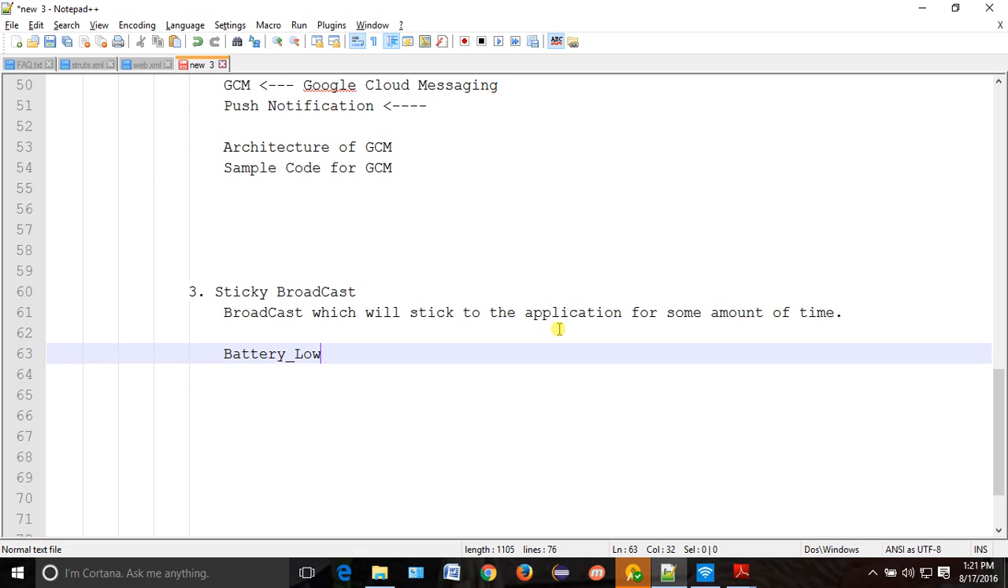Sticky broadcast means it will not keep on asking, hey, give me battery information. It will wait for some amount of time. Whenever there is some substantial change, only then will you get the battery information. Otherwise, you will not get it. So this is the example of your sticky broadcast: the broadcast which will stick to the application for some amount of time, until you have a substantial change. These are the types of broadcast.